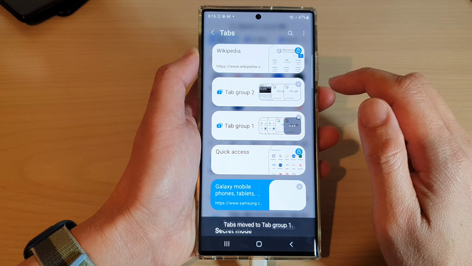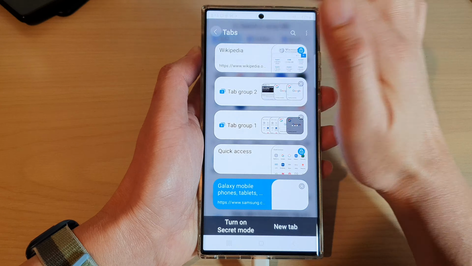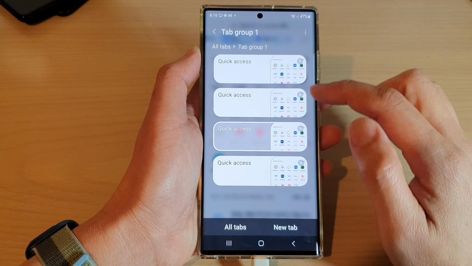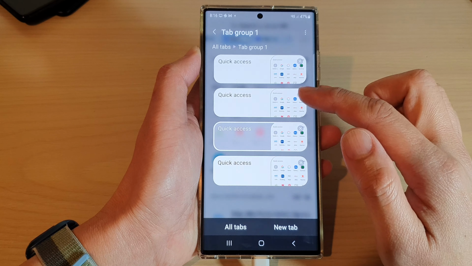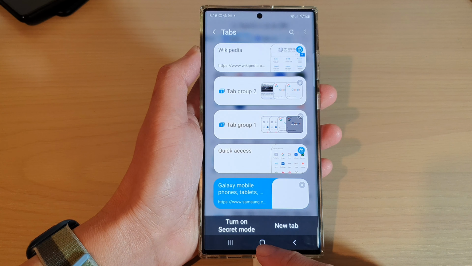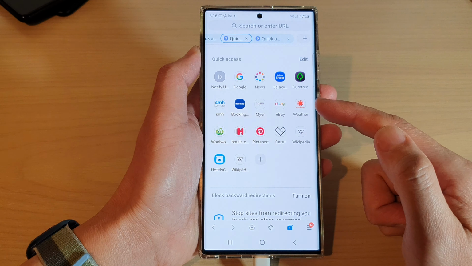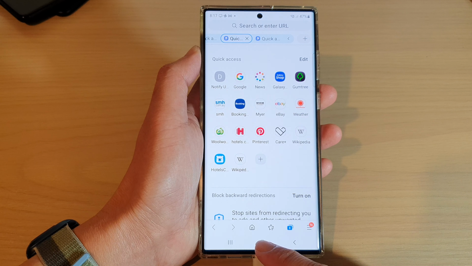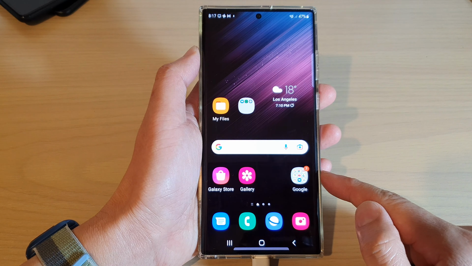And that's it. So now we can tap on the back key and you can see here we have successfully moved some tabs into the tab group. And finally, you can tap on the back key to go back to your current web page or tap on the home button to go back to the home screen.